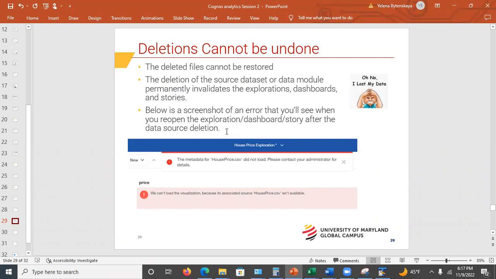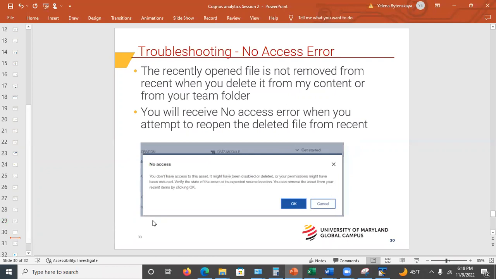This is one reason why you should not re-upload your files. What could happen is that you make changes manually, you re-upload the file, and then the work you've done is lost. Once you delete and re-upload the file, it's new data. It's a new data set. It's not the same, even if the name is the same. And this is the error that you could see.